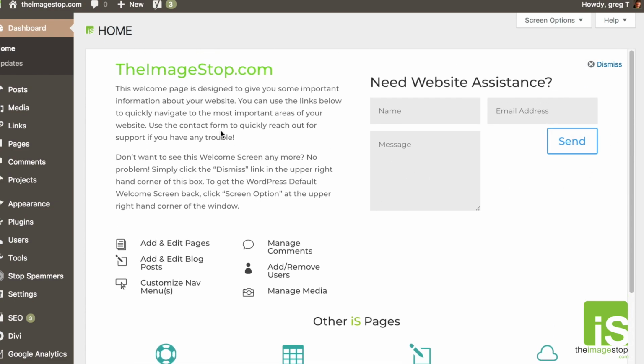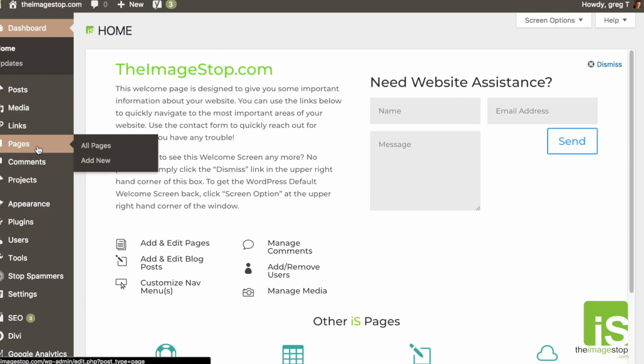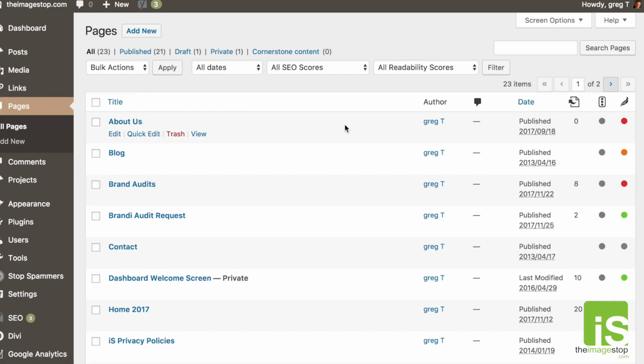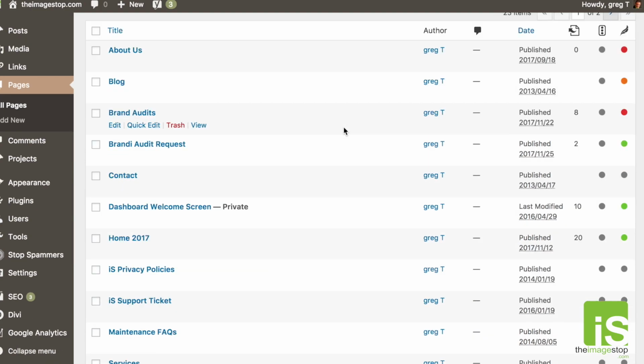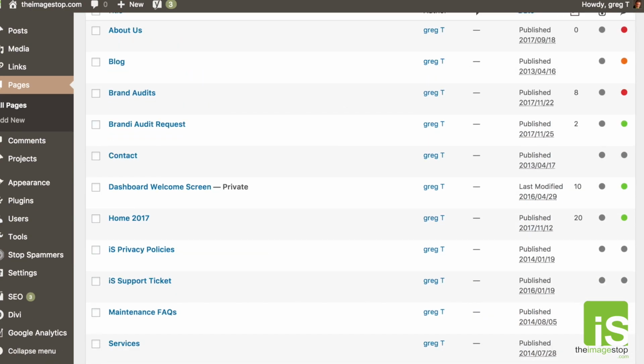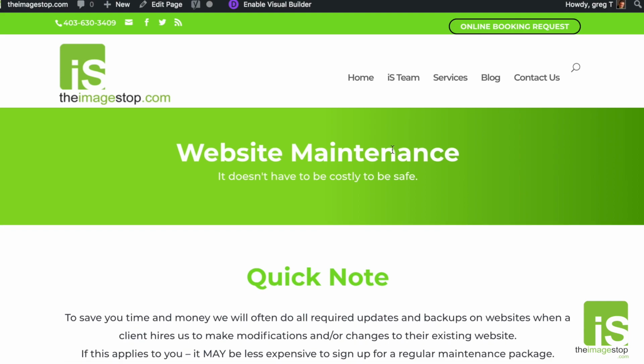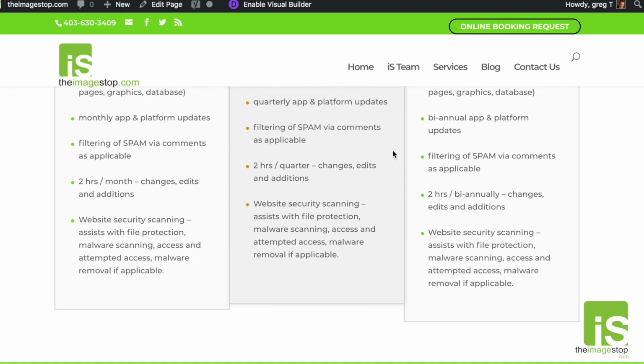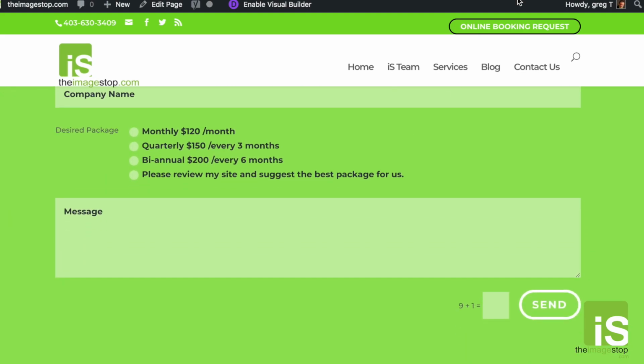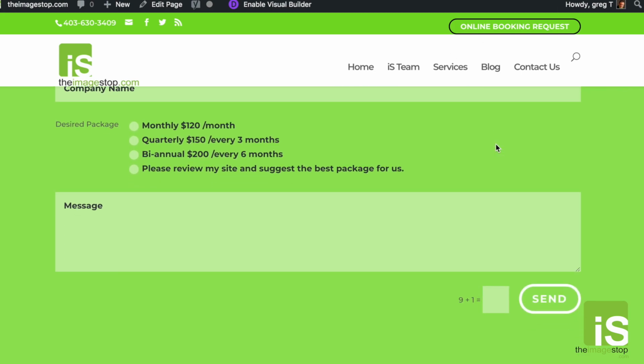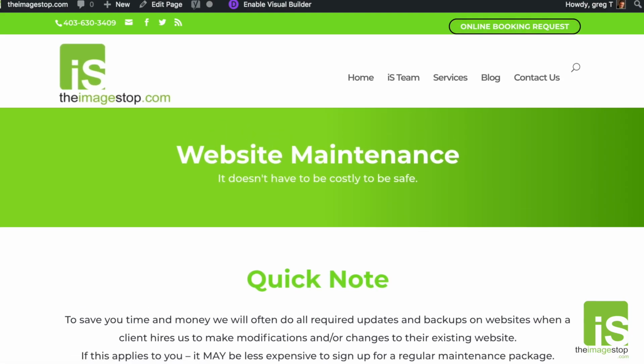So let's roll on through here. I'm going to go immediately to a page just so we can see what it is that you can do within each page. I'm going to use the website maintenance page that we have, and I'm going to do some changes to that one. We can use those as a bit of an example of how you can make these changes and how easy it is.